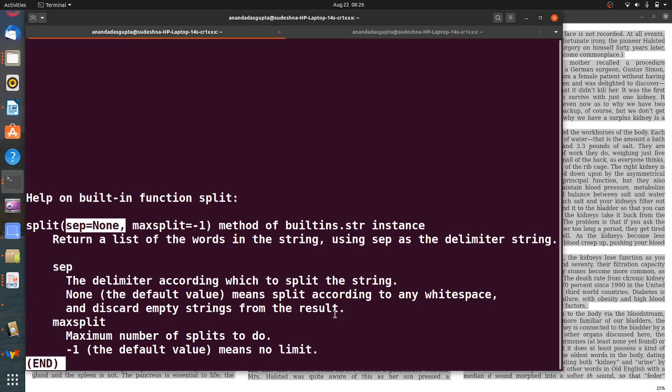And discard empty strings from the result. So if you have, say, 3 spaces next to each other and you split with spaces, then there are empty strings in between the 2 spaces and you are discarding them from your final thing. Remember, what it returns is a list object where each of the words are separately there. And maxsplit says maximum number of splits to do, how many times to use this split. -1, which is the default value, means no limit. You split as many times as you can.